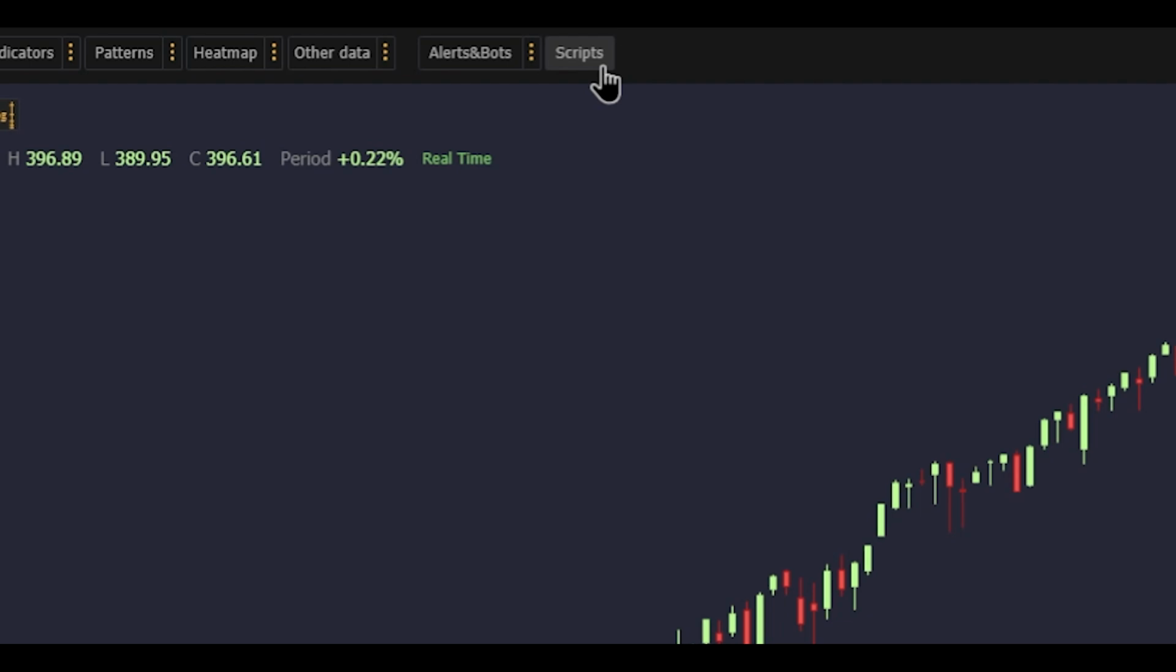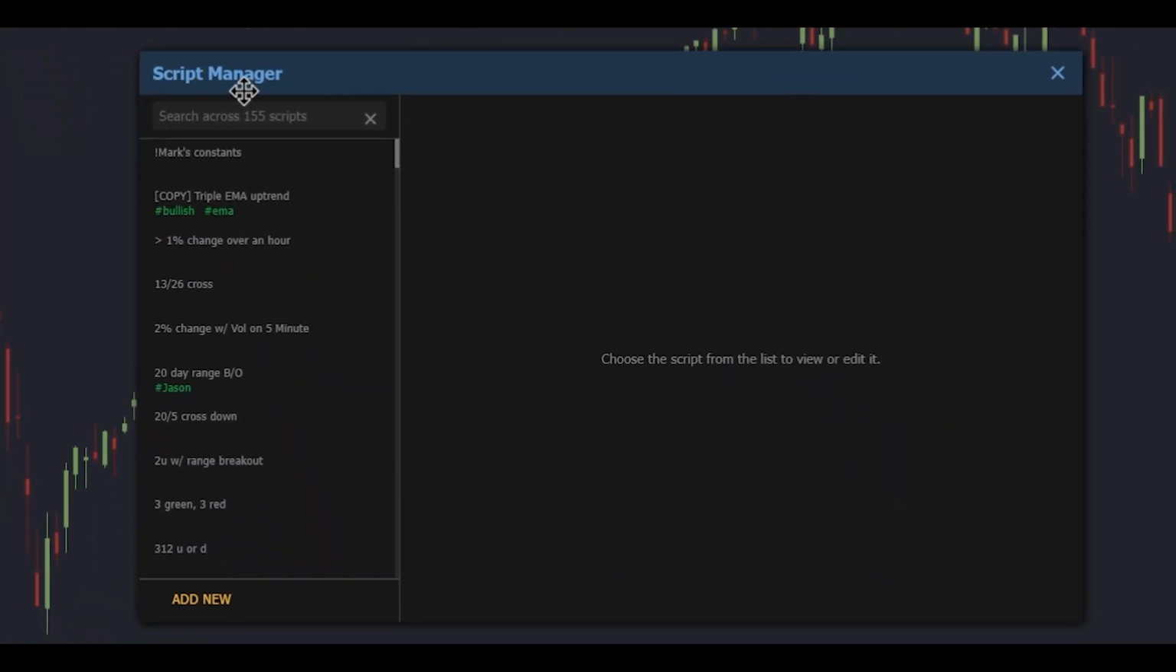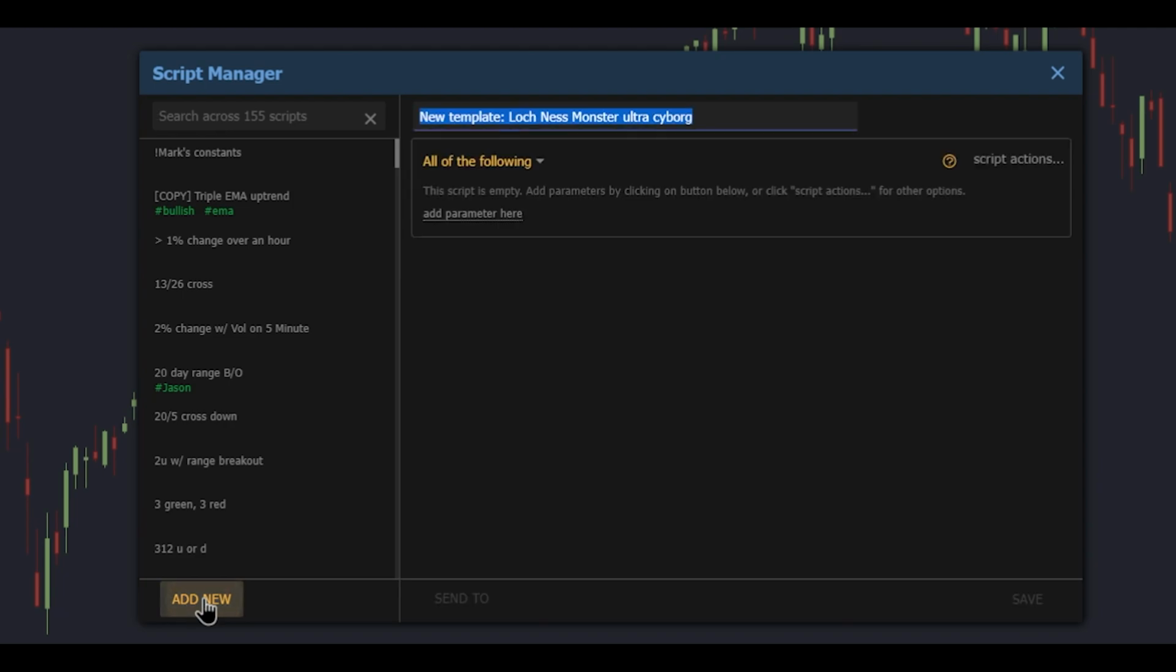So the first thing that we're going to do is click here on the scripts button, and it's going to open up the script manager. On the left here, you'll see all of your currently saved scripts. We're not so interested in those today. Instead, we're going to be focusing on creating a new script from scratch. In order to do that, we're going to click on the Add New option here in the bottom left-hand corner.